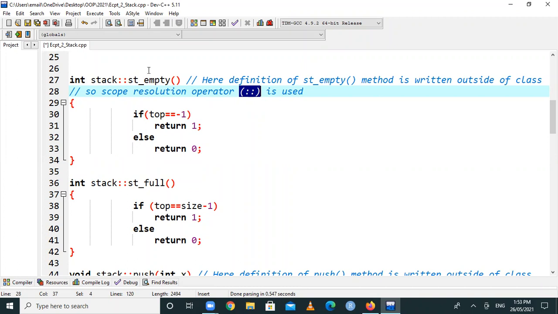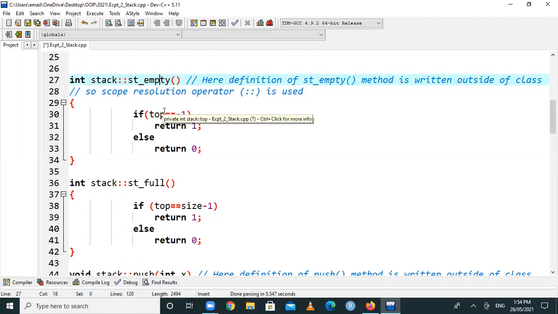Here int is the return type of that function, and stack is the name of the class. Here you have to use the scope resolution operator because this function is declared inside a class. And then there is the definition of this function. It is only useful for checking whether the stack is empty or not. That can be checked by using a condition like if top equal to -1, then you return 1, because the return type is integer. So either you return 1 or you return 0. If this condition is satisfied, meaning top equal to -1, meaning the stack is empty, then you return 1, else you return 0.